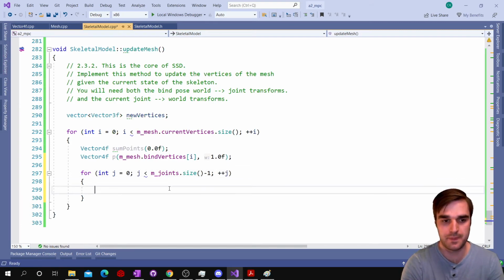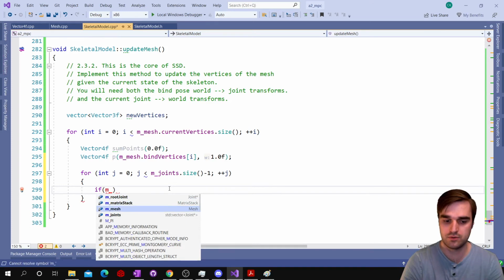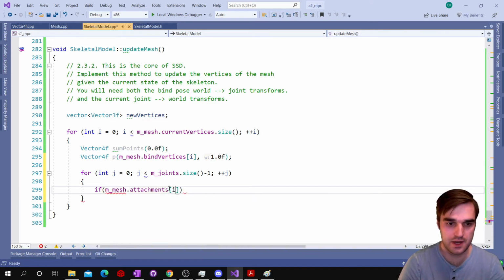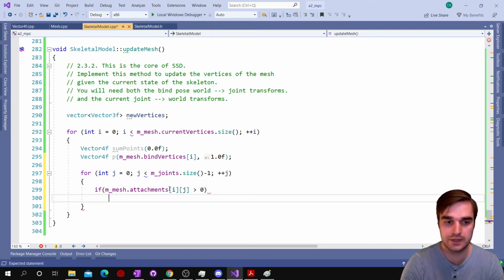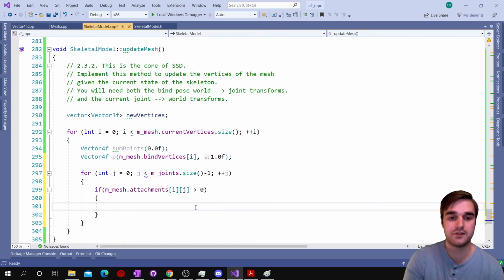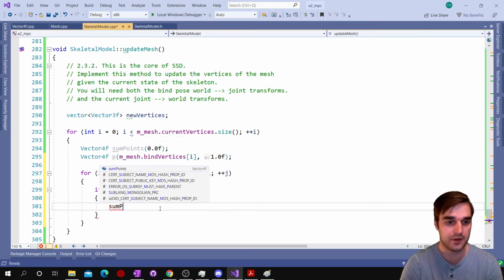And if the mesh.attachments at position i, j is greater than 0. So what this if statement is doing is it's saying that if the attachment for this particular vertex and for this joint has a value greater than 0. Basically, if we have an attachment weight of 0, we want to skip it. We don't want to waste time doing the computation for this one. If it has no weight, it's not going to move at all based on the joint that just moved.